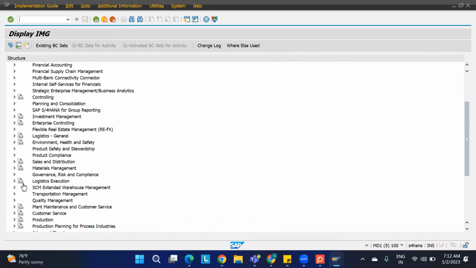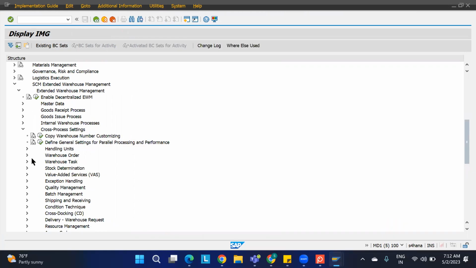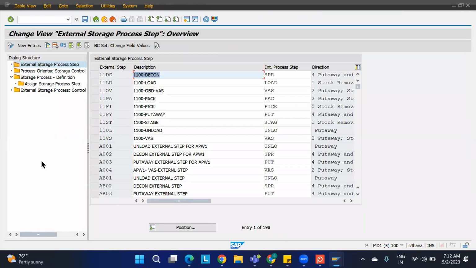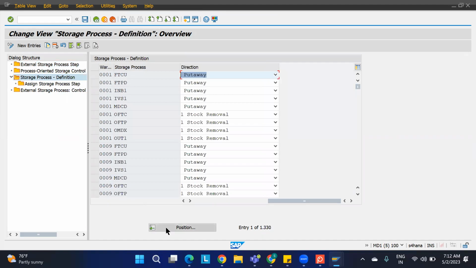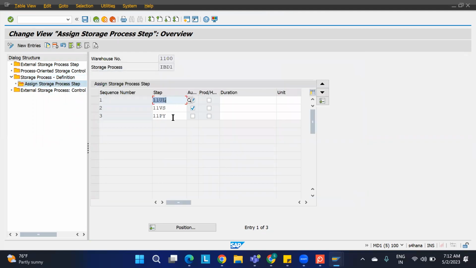So I will go to SPRO, extended warehouse management, and cross process settings, warehouse task, here POSC. We have given everything or not, I have to check. Decon is there, loading, okay, everything is there. Just go to the first storage process. Okay, 1100, the storage process IBD1 is available. Under this, what are the different steps? VAS is there, all these things are there.